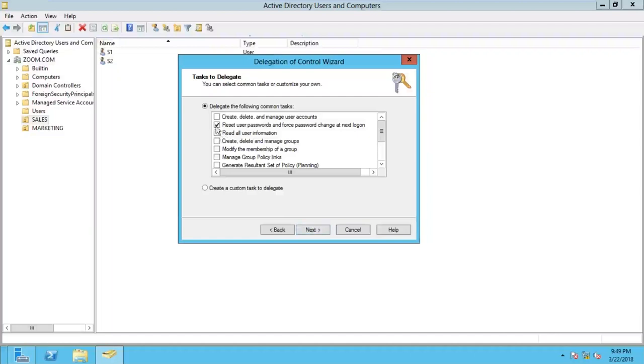But if I give the second right, which is reset user password and force password change at next logon, what can Sam do? He can change the user passwords, but he cannot delete, create or change the properties of the users. If I give the first one, that is create, delete and manage user accounts, what can Sam do now? In the sales OU only, Sam has the right to create accounts, delete accounts, change the password, and change the properties. He can manage it. Okay, so I want to give the first one.